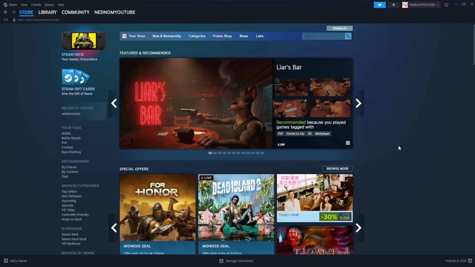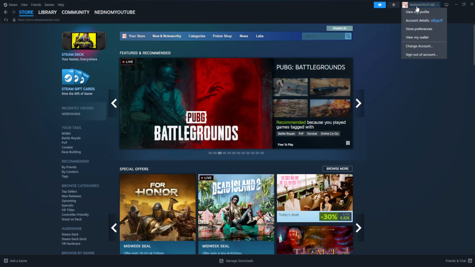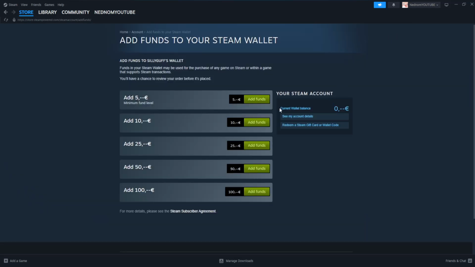How to withdraw money from Steam account. So if you want to see how much money you have on your Steam account, what you want to do is just load up Steam, click on your profile icon in the top right corner, and then you will choose View My Wallet. Now here, this is going to load up your wallet, so current wallet balance. This is going to be how much you have in your wallet, and if you want to withdraw it, unfortunately you cannot do that. That is on the official Steam webpage.